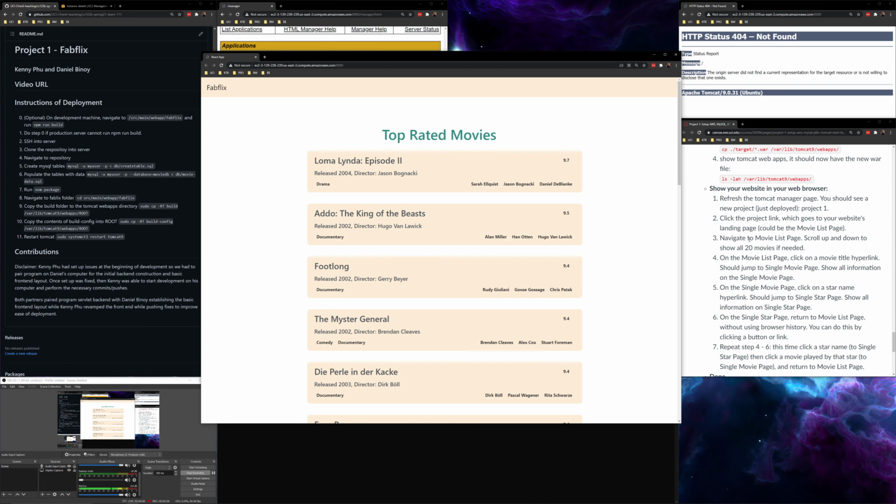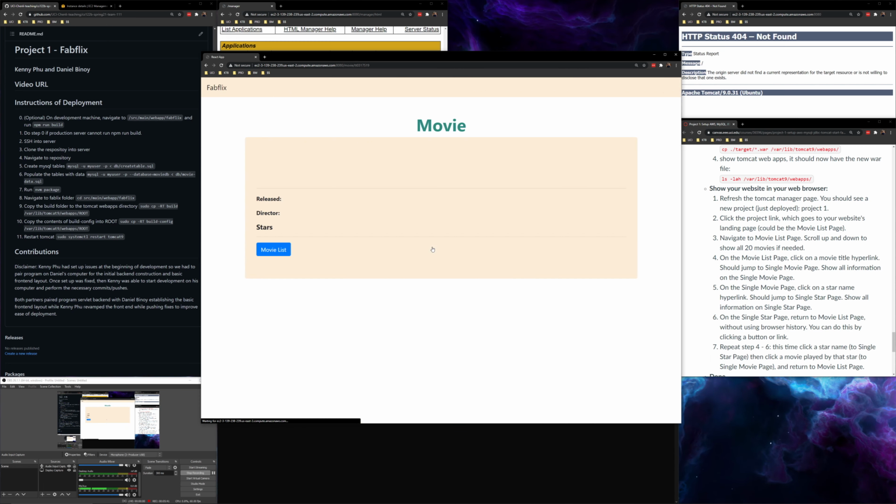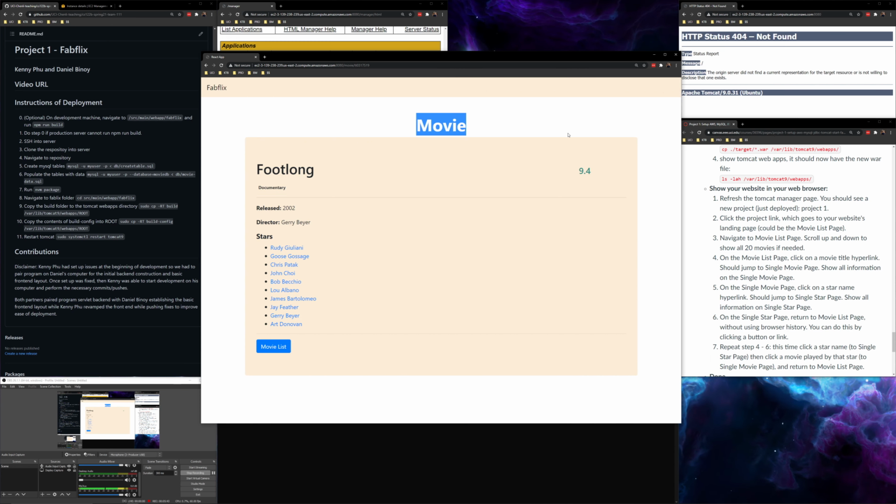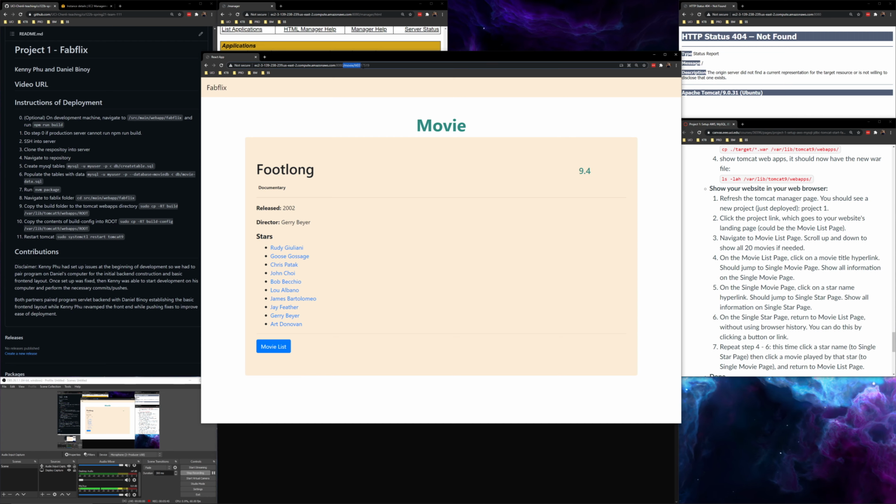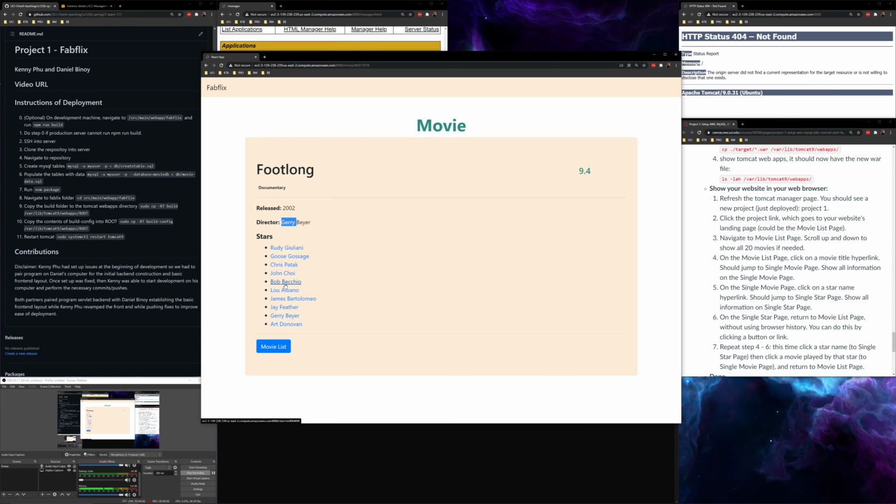Next, I will click on a movie title hyperlink. Let's go with Footlong. Right. You can see that this is our single movie page. It's at /movie/the movie ID. You can see that we have all the necessary data. We have the name of the movie, the rating, the genre, and this would be a list of all the genres. Then we have the release date, the director, and all the stars in the movie.